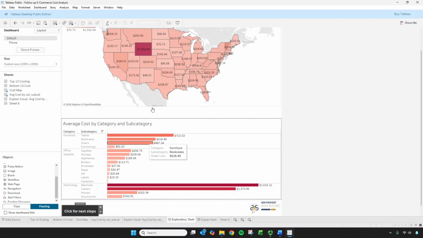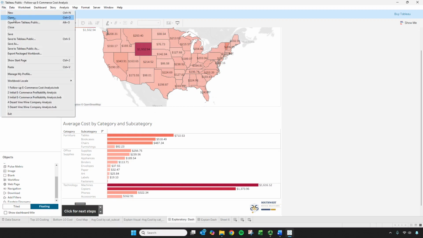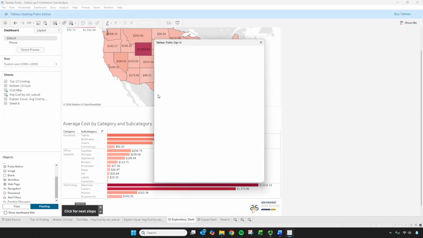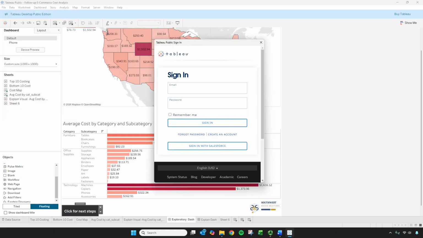Okay, when you save it, make sure you're on the exploratory dashboard as your final one. You're going to do save, and then you're going to do file, save to Tableau Public as. You'll sign in and do all that kind of piece.